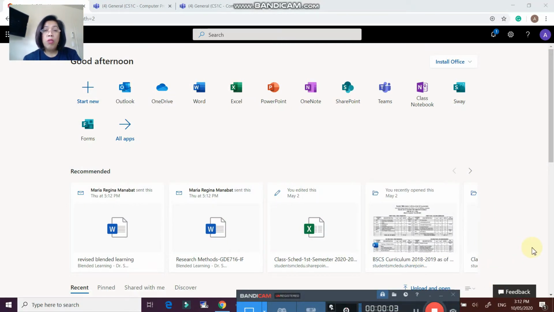I would like to share with you the platform that we are using here in St. Michael's. If you have Office 365 installed in your respective devices or your organization has Office 365, then this is the best time to maximize these resources.